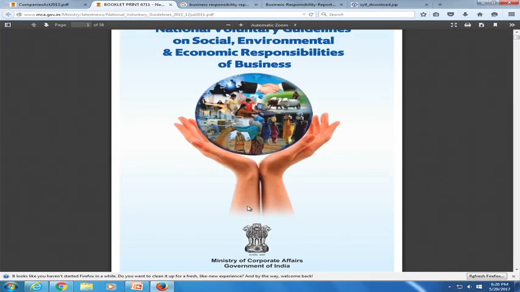This was designed by the Ministry of Corporate Affairs, Government of India. All the information on these slides has been taken from this particular document.